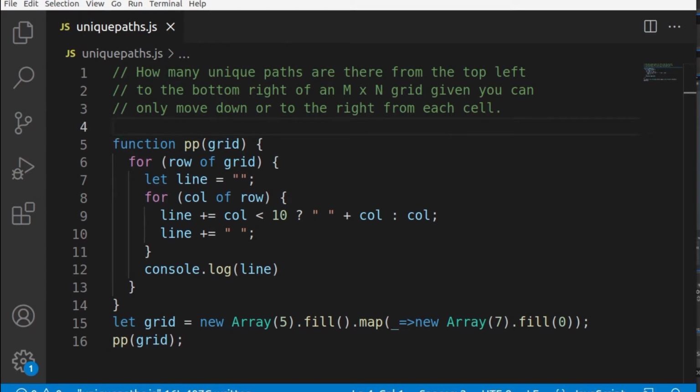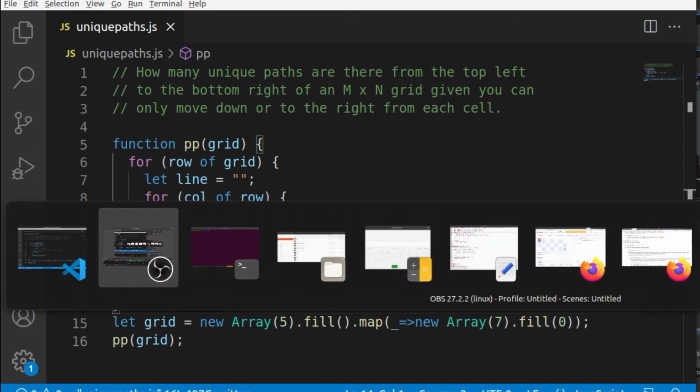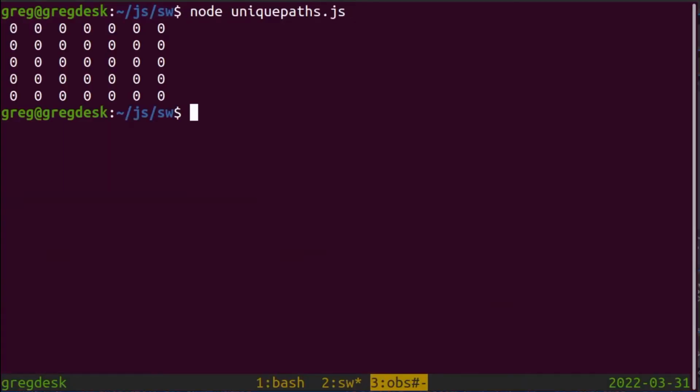And so to get started with this video, or for this problem, let's print out this grid. This is just a helper function to print out the grid. And so let's take a look at it. And so the question is, how many ways are there to get from up here all the way down here if from each cell you can only go down or to the right?